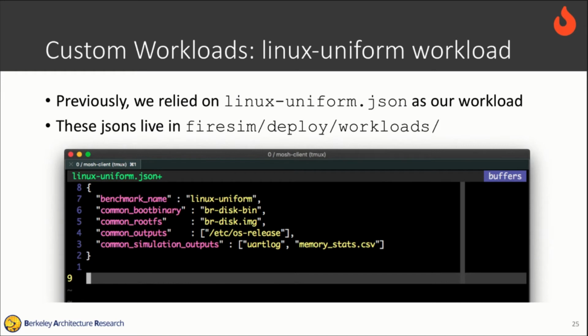And then we also have common simulation outputs. Here we're specifying UART-log, which is the standard way to refer to the logged console output of one of these nodes. And then also memory stats.csv, which is logging information generated by the memory model if you've turned that on.